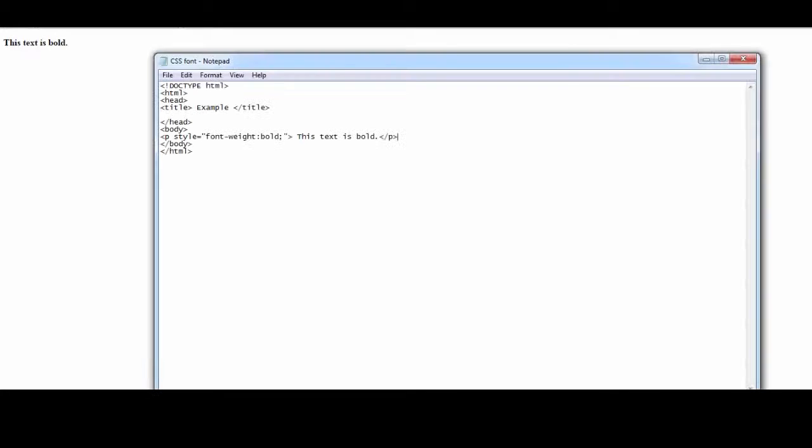Then you have the CSS font property, the last one in this font video. I'm going to go ahead and just add it here. Just check it out. Font.